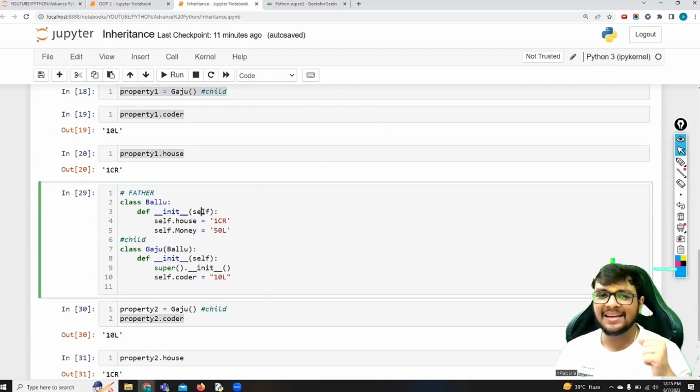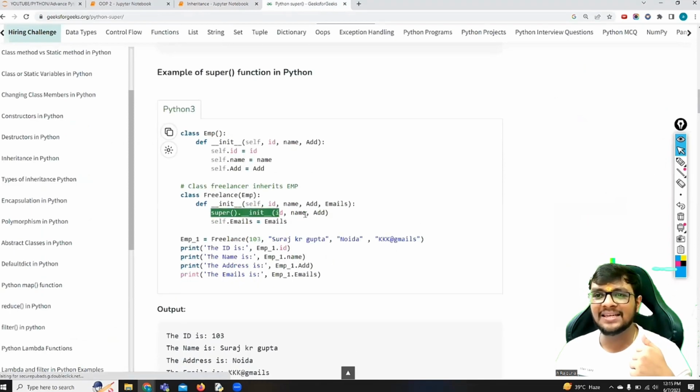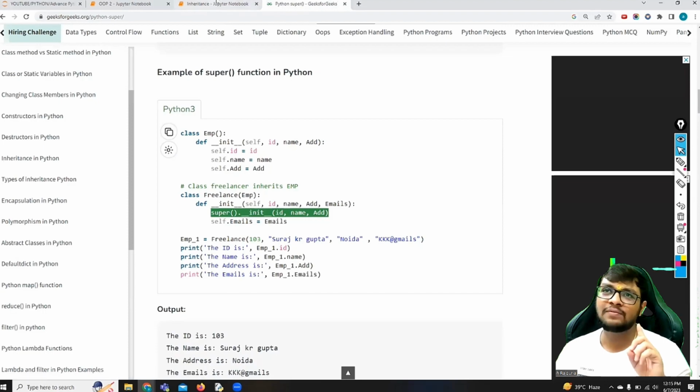You can also have a look at GeeksforGeeks. They also explain super in a very easy way. Exactly the same example, so you can have a look afterwards.